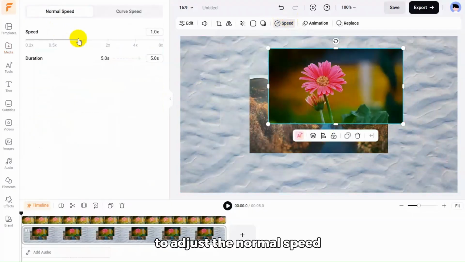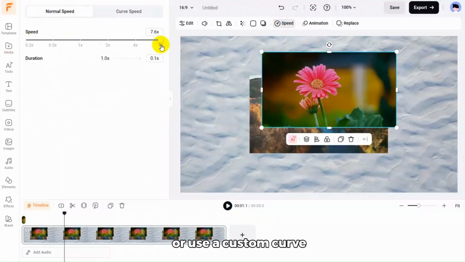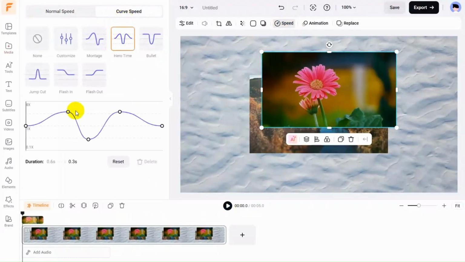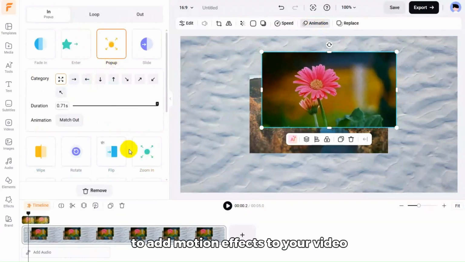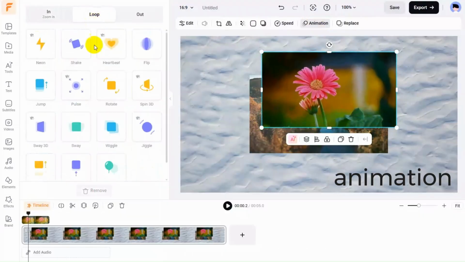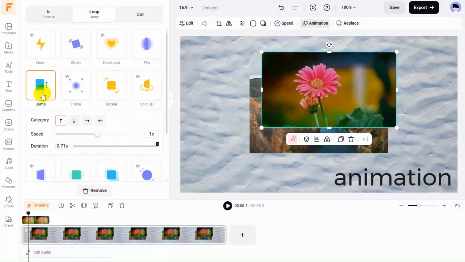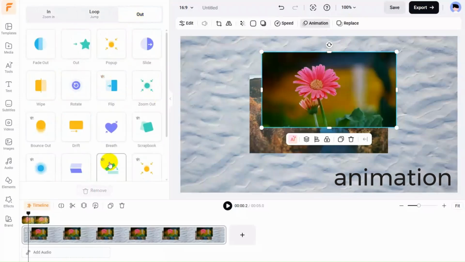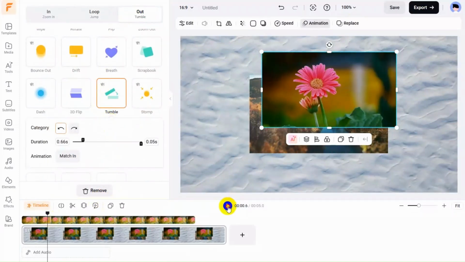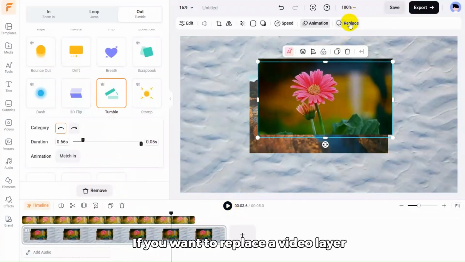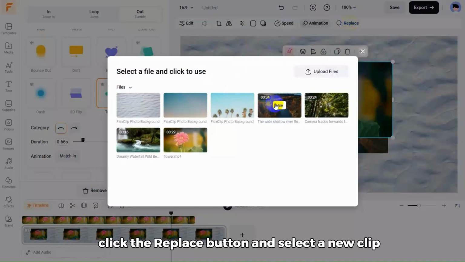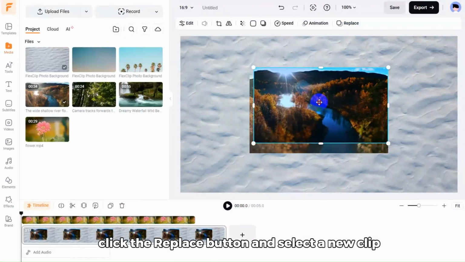Click the Speed button to adjust the normal speed or use a custom curve. Click the Animation button to add motion effects to your video. If you want to replace a video layer, click the Replace button and select a new clip.